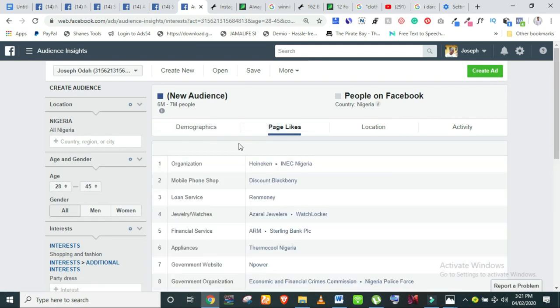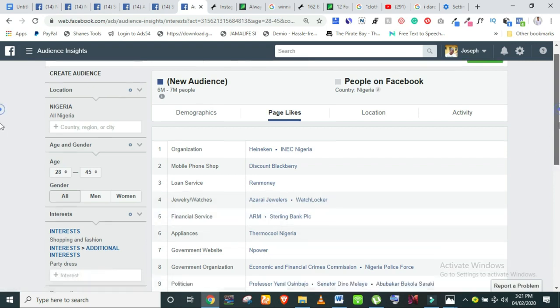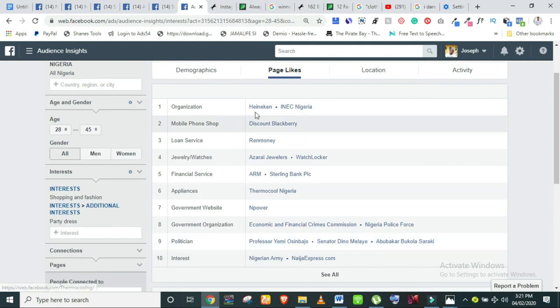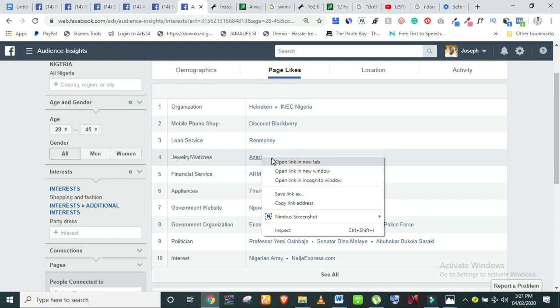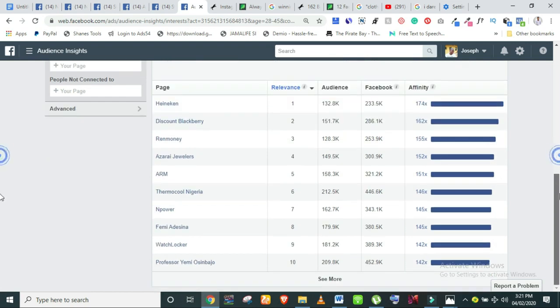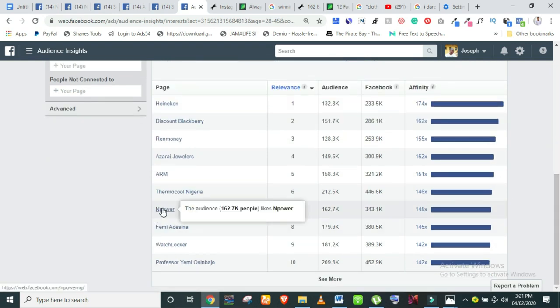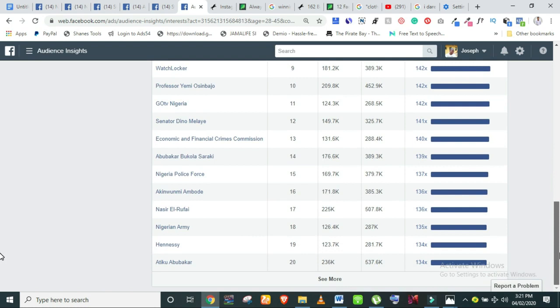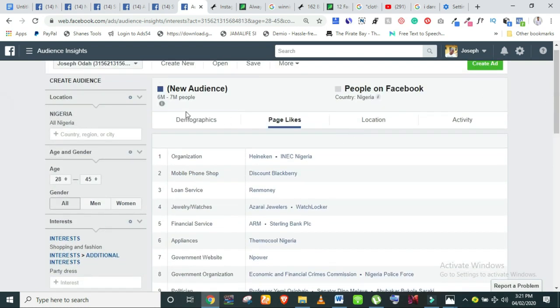Which kind of page? Heineken, Discount Blackberry, Rain Money, Azaral Jewelries, Tamoko Nigeria. So you can see that many of this stuff here do not really line up, except maybe for this jewelry people. So let's go down and see anyway. Heineken, how many of them? This is drink. Discount Blackberry. Okay, so these are the kind of pages they said these people are following. Power might be true. Watch Locker, Femi Adesina, Seymour. You can see a lot of data from here, but the main thing we are looking for is demographics. We have our age now already.